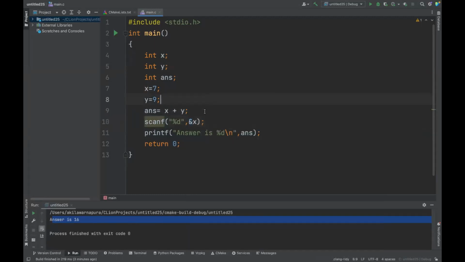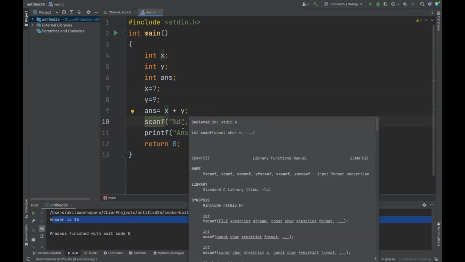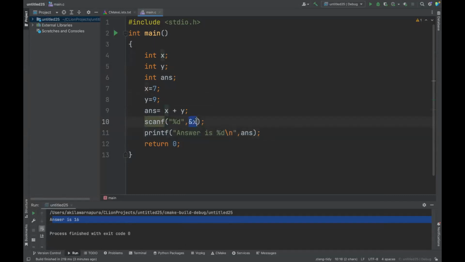Don't worry, you will learn those things when you come to the pointers part in C programming, that is, how to handle pointers and reference variables. So this is what we mean by the reference variable. Therefore, you have to use the & sign in front of the variable in scanf.